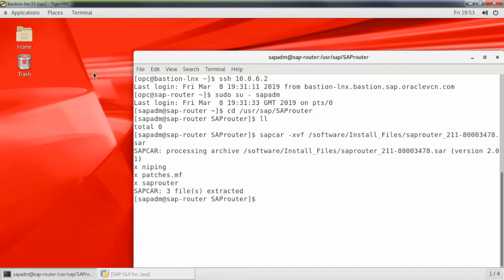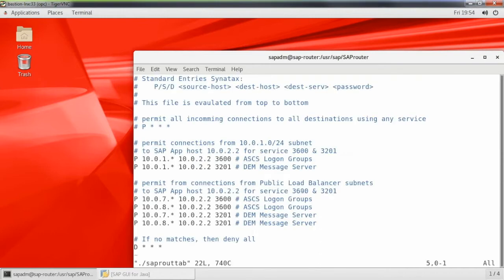Three files were extracted. I also will need to copy over a configuration file that I've created already. This file is called the SAP route tab. This file is what's used to configure the SAP router to listen on particular ports. I will pull up the route tab file to show you the contents and the permissions that I've already established.